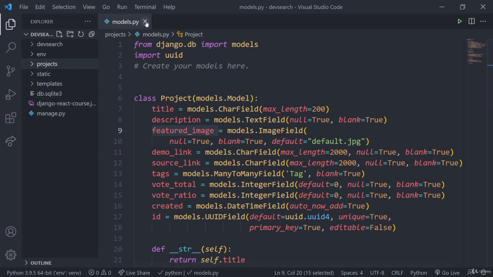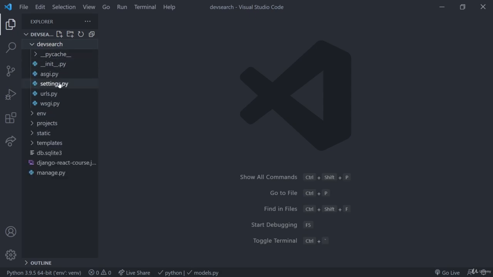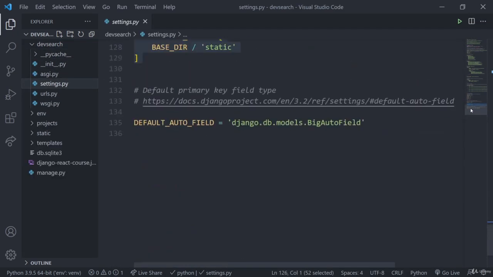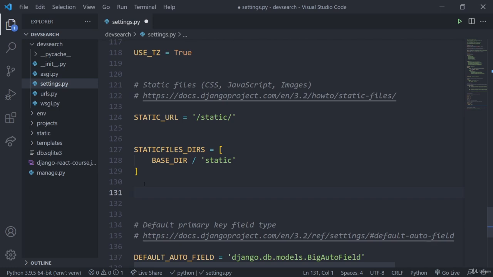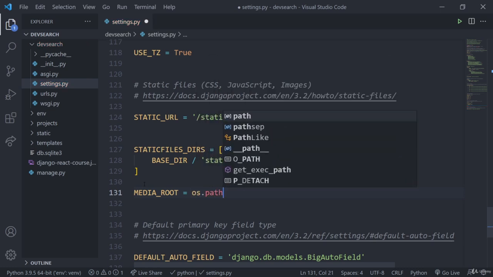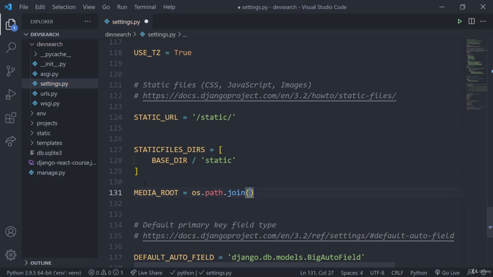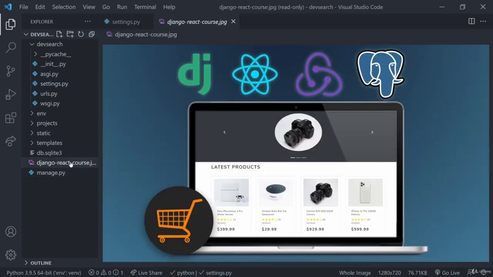To tell Django where to upload this, we're going to go into settings.py and go down here. In settings.py, we need to configure something called MEDIA_ROOT. MEDIA_ROOT simply tells Django where to upload user generated content. Check that out in the documentation if you want details. But in here, we're just going to point this to os.path.join, and we're going to tell Django that when a user uploads some content, go into the base directory, then into static, then into the images folder and place that image in here. So if I save this, let's go ahead and delete this.